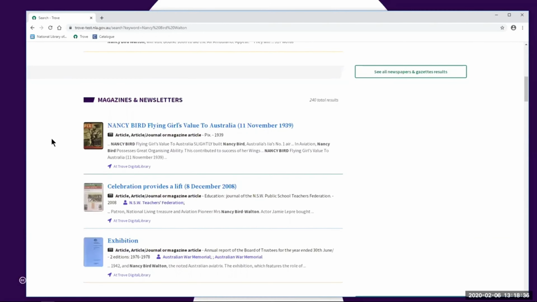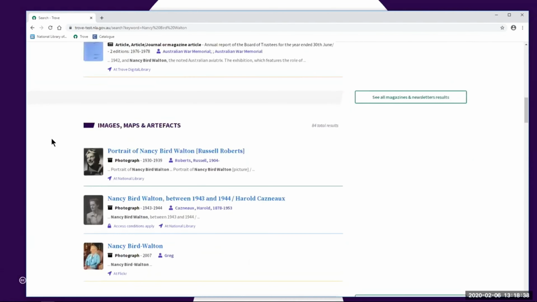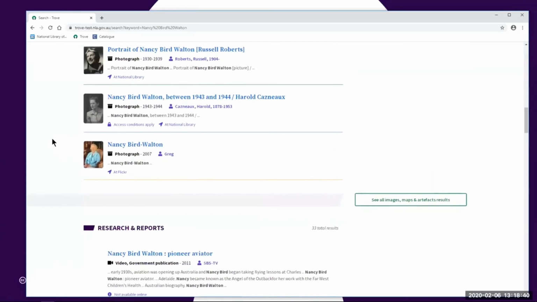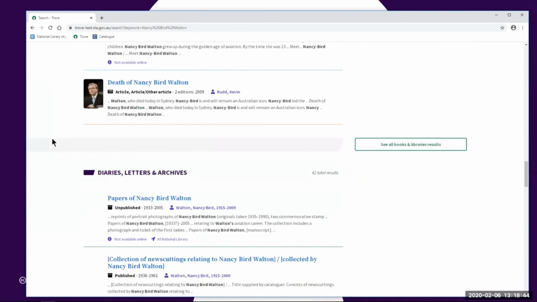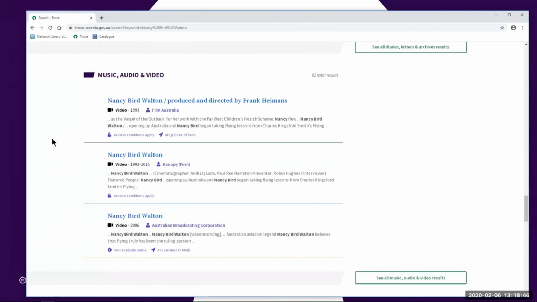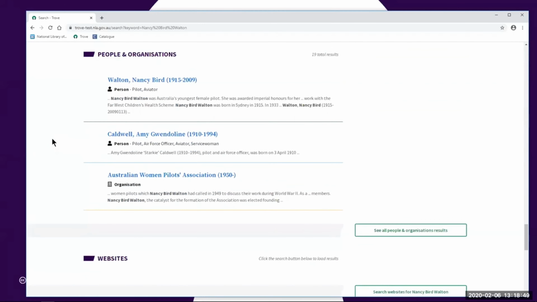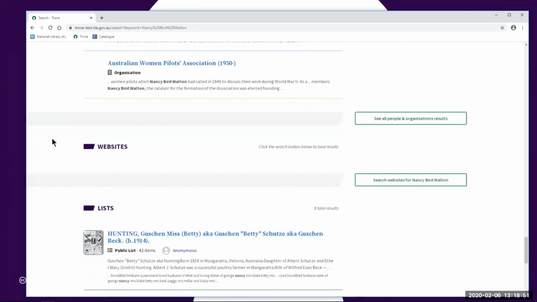3 results from magazines and newsletters, 3 from images, maps and artifacts, research and reports, books and libraries, diaries, letters and archives, music, audio, video, people and organisations, websites and lists.